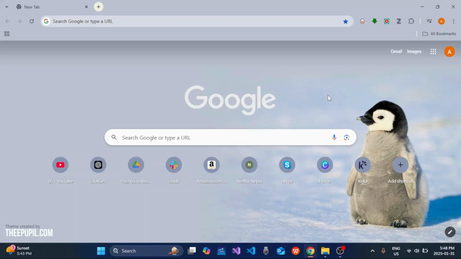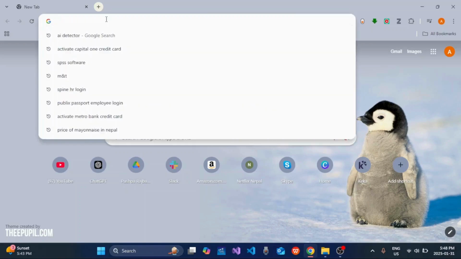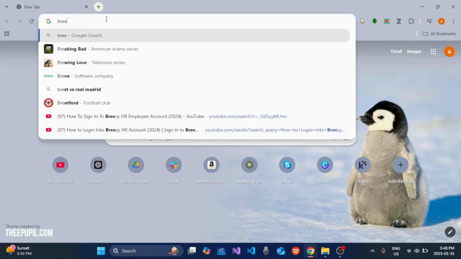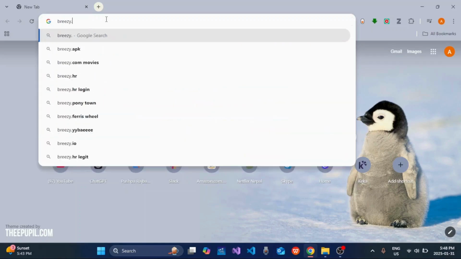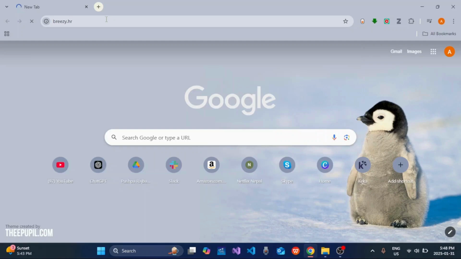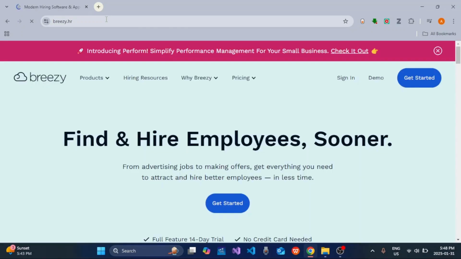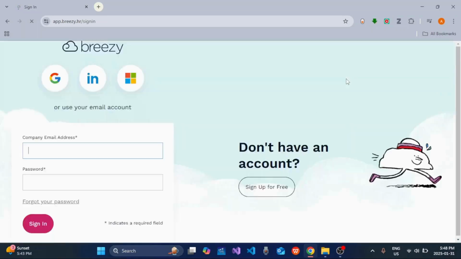First of all, launch your preferred browser. Click search bar and type in breezy.hr. Then press enter on your keyboard. Here you will reach on the official interface of Breezy HR. So simply to sign in, click sign in button at top right and you are on the sign in page.